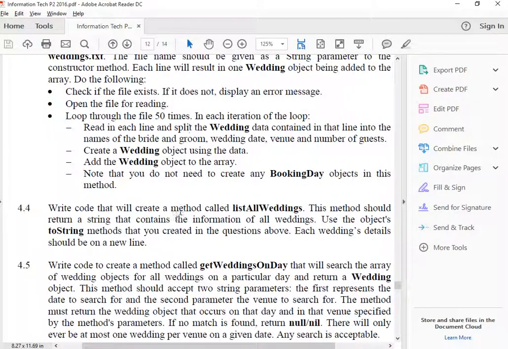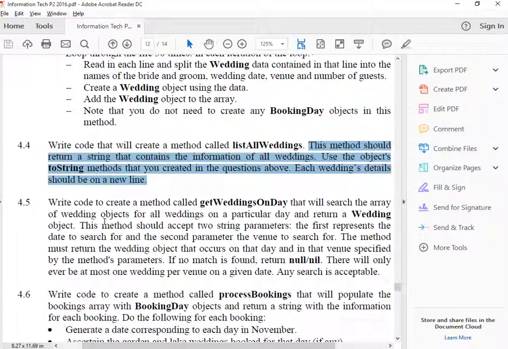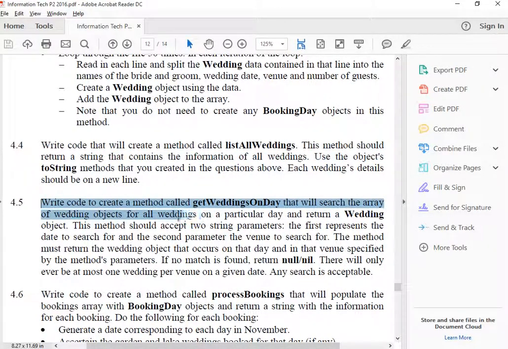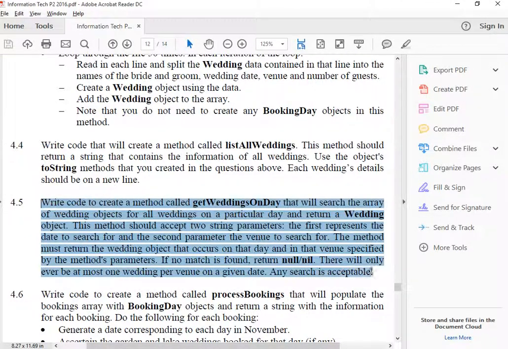Write code that will create a method called list all weddings. This method should return a string containing all weddings with the objects' toString. Each wedding detail should be on a new line. Easy enough, right? Okay, so write code to get weddings on day that will search the array of wedding objects for all weddings on a particular day and return the wedding object. This method should accept two string parameters, the first representing the date to search for, and the second the venue. If no matches are found, then return null.